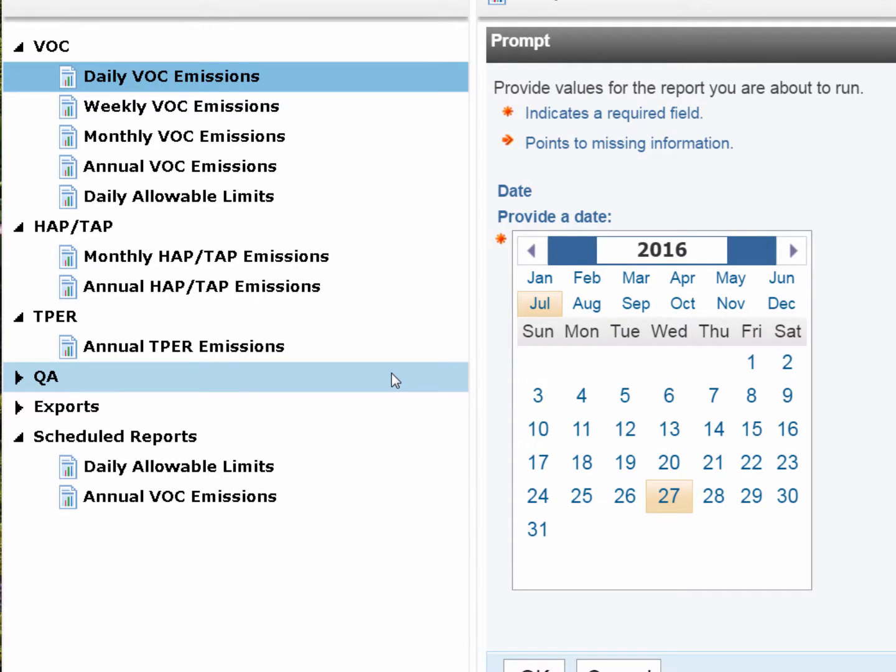This simple input data facilitates the generation of all the reports that are seen here on the left-hand side. I can look at VOCs on a daily, weekly, monthly, or annual basis. I can look at HAPs and TAPs on a monthly or annual basis. In addition, I can see the scheduled reports that go out automatically and are pushed to management. Viewing any of these reports is a simple process.